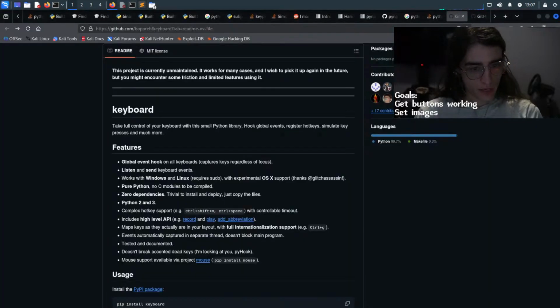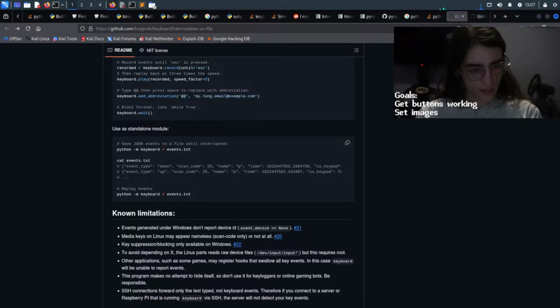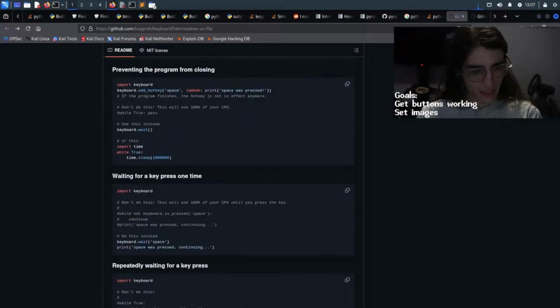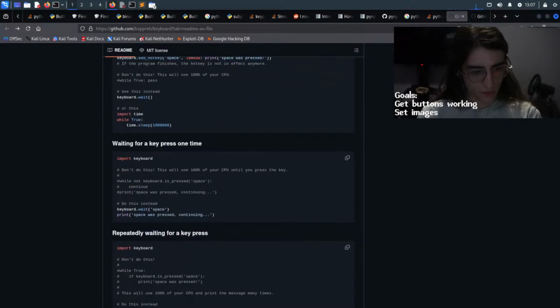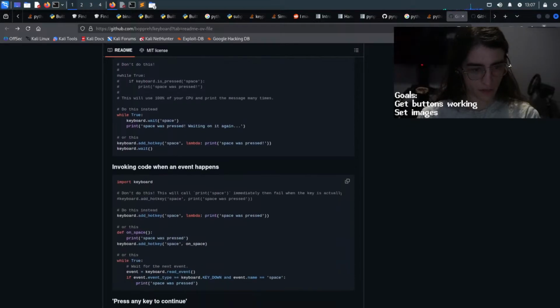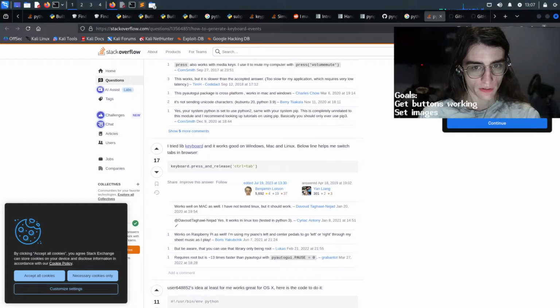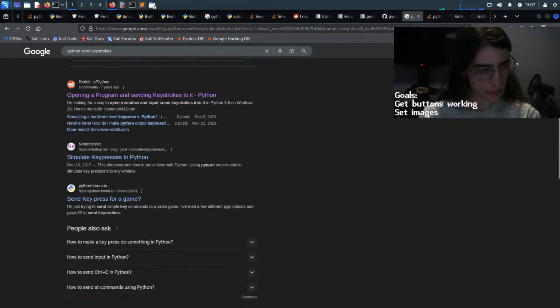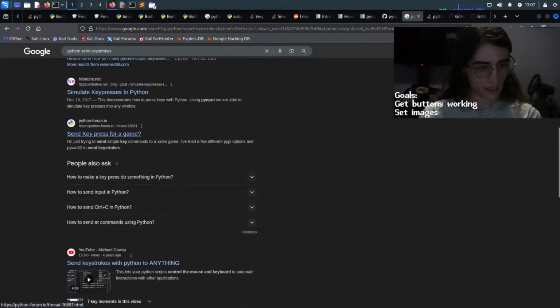This library wants root access, and I can do that, but I really don't want to, just because it's annoying and a pain in the ass. I don't really like letting things have root access when they don't need to. So let's see if we can find another Python library for sending key presses.